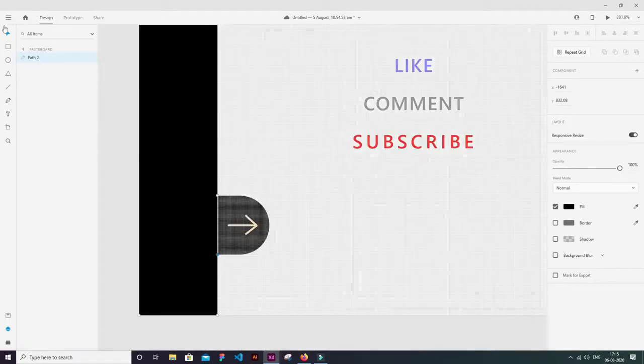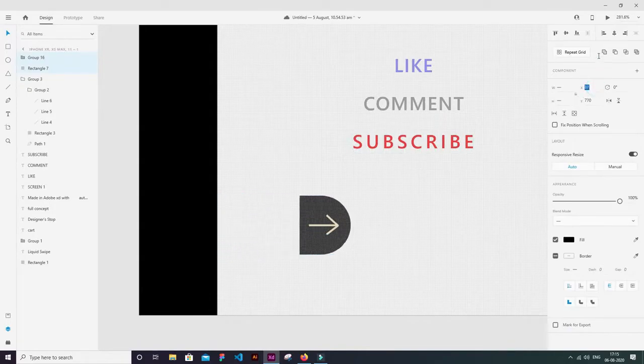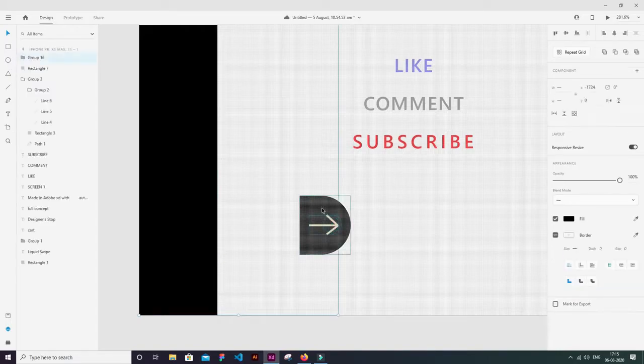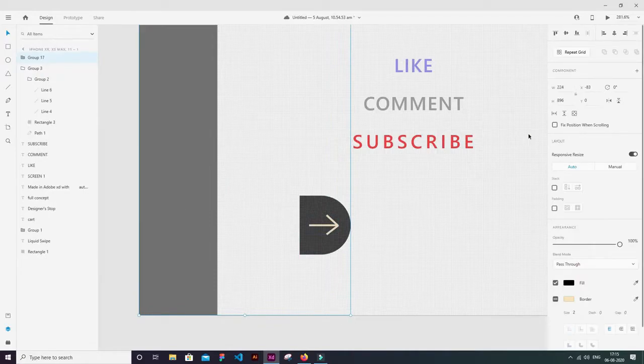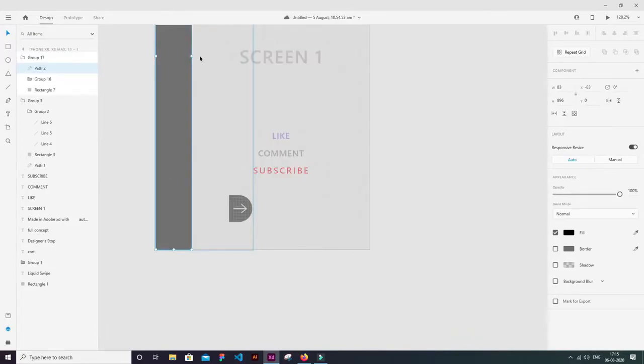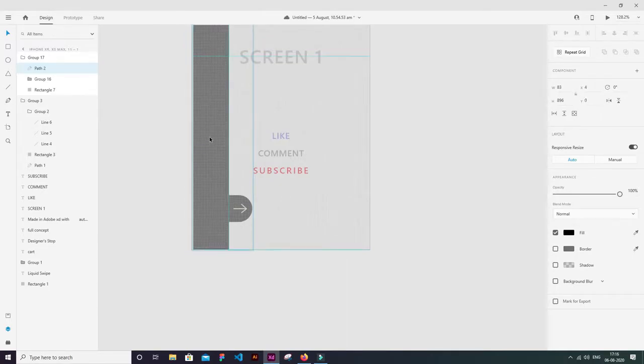Then move these two a little bit further. Bring this and select this and group these three, and once you group them, again select the path, and you can notice it's no longer a rectangle, it's a path now. The x and y should be 0 and 0.